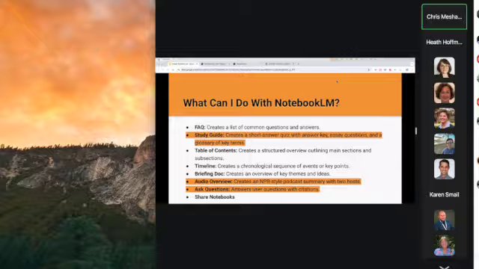The table of contents creates a structured overview outlining main sections and subsections. So again, just like an outline, if you will. It might be useful in your research if you're trying to get an idea of all the articles that you put in for your lit review. You just want to get an idea of the main ideas of everything before you start deciding how you're going to approach your paper.